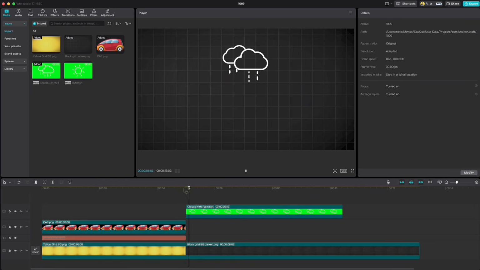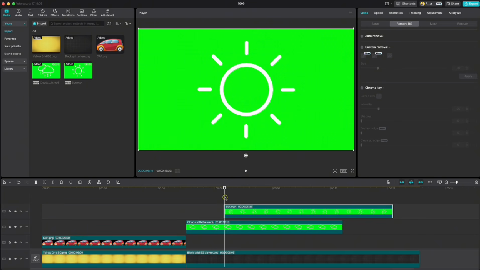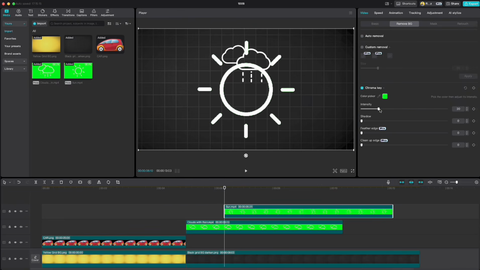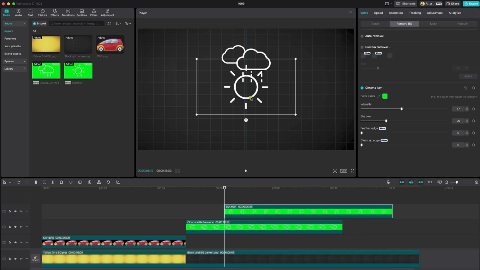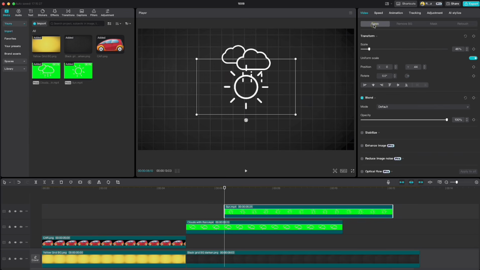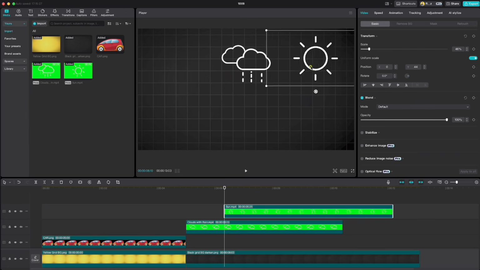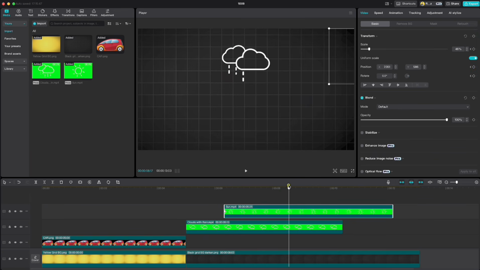Move playhead to this position and drag down the sun. Let us remove green screen again and also make it smaller. Go to Basic, drag the sun out of the screen and click keyframe on Transform. Move playhead forward for around 2 to 3 seconds and drag it above the clouds like that.